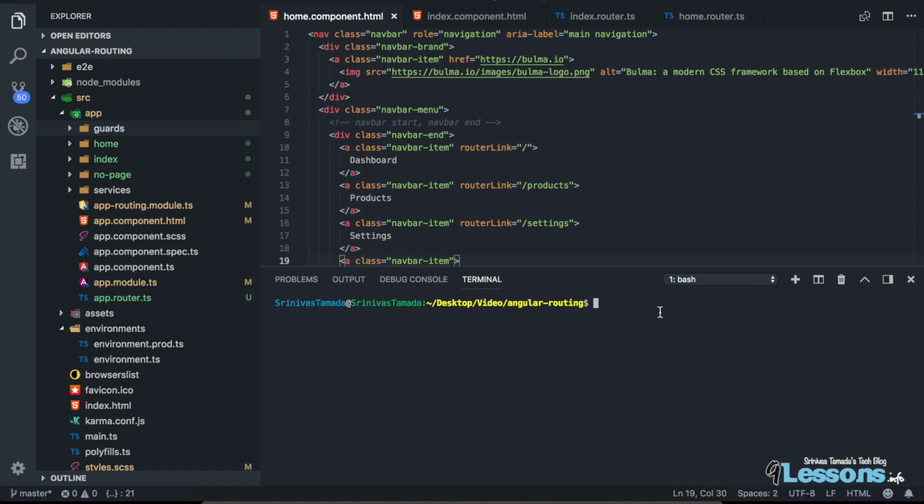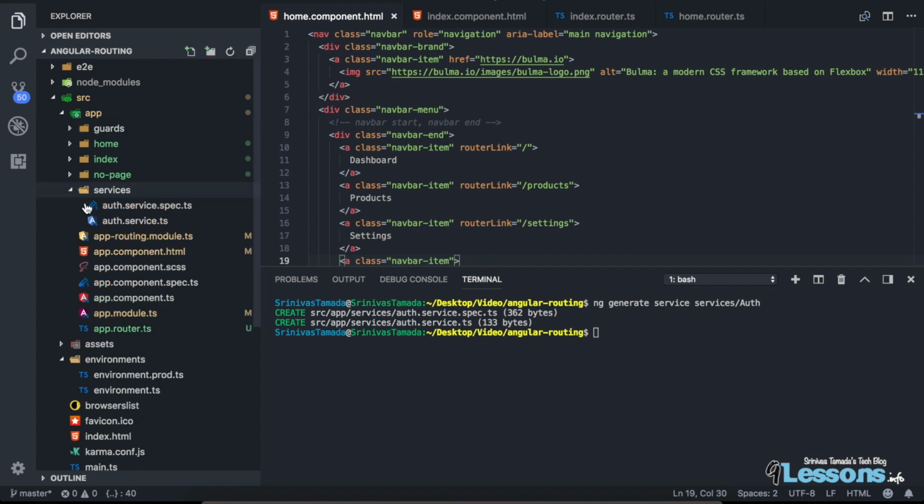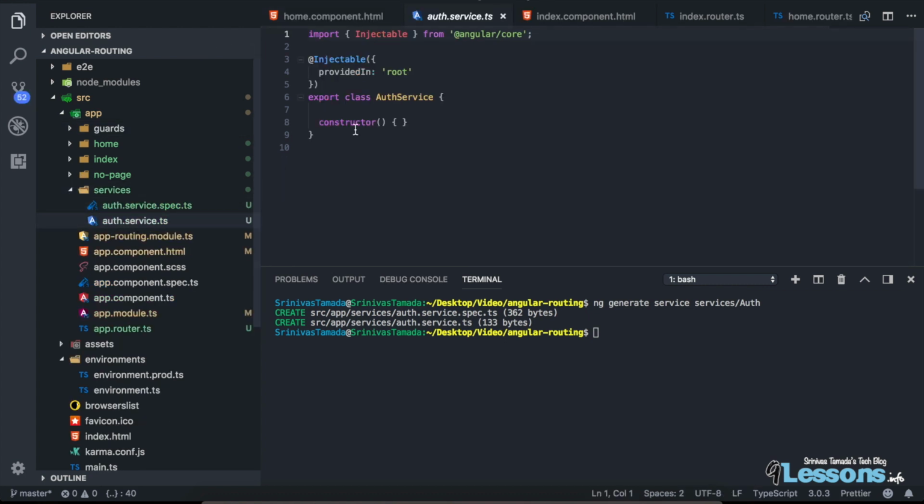I'm using the ng command, ng generate service. In the services folder, I'm just giving auth. All the authentications will happen here, like login, forgot password, all the actions. If you see here, the auth service has been created by default. It generates the file, so I'm going to quickly add a few things here.